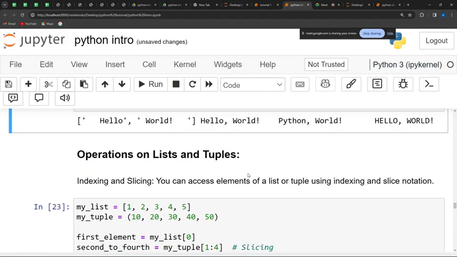So now, another operation is on lists and tuples. Let's start with our list. Don't forget, our list is an ordered collection of items in square brackets, while a tuple is going to be in normal brackets. The first thing we want to start doing is indexing and slicing. What does it mean? It's like giving positions to the items in your list.